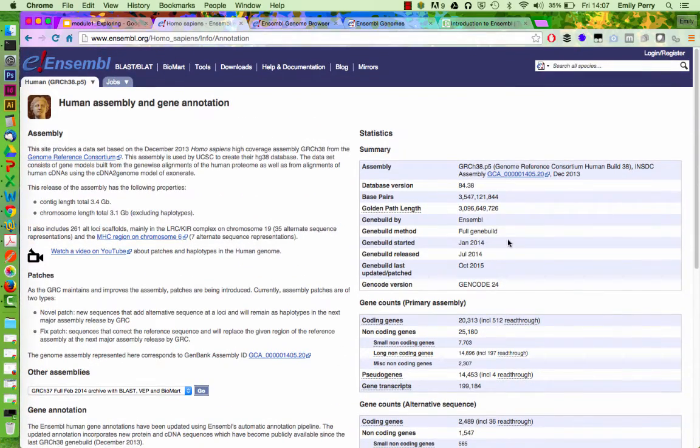Over on the right hand side I have tables of data, so I have things like the assembly version, the size of the genome, some dates as to when things were produced and released, and then things like counts of genes. Now you'll notice here it says GRCh38. That's the most recent version of the human genome, but we know that many people are still working with the previous version of the human genome, which is GRCh37.